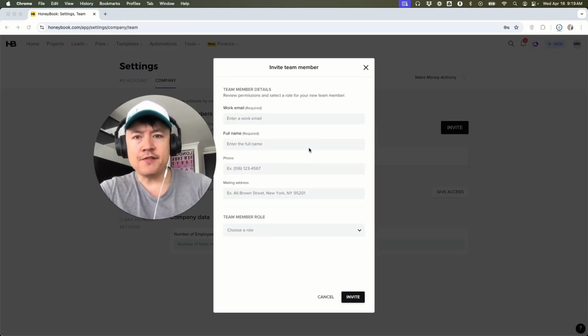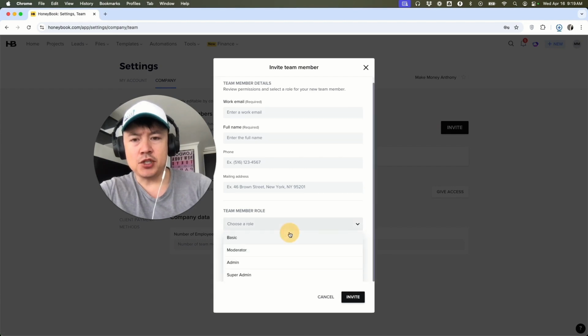Okay, once you click on invite, you're going to need to enter in their email address, their full name. This other information is optional. And then you want to go ahead and choose their role. So you can choose between basic, moderator, admin, and super admin. If you need help with the differences on those, go back and watch my other video that describes that in detail. So I'm going to go ahead and enter this information in off screen.